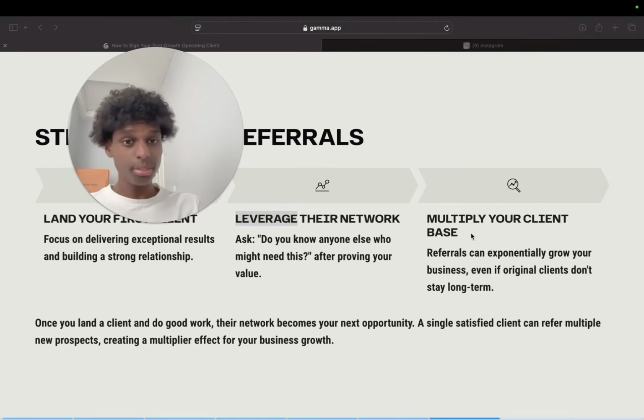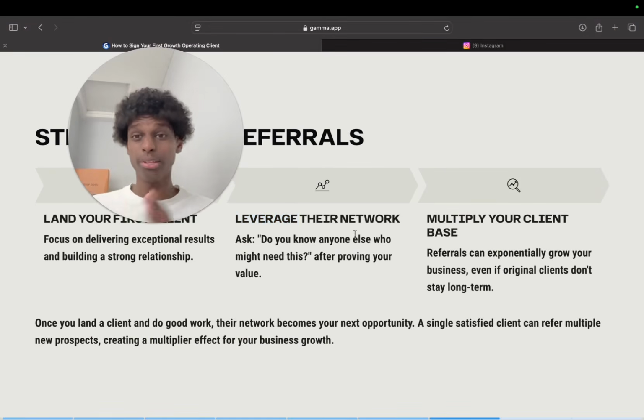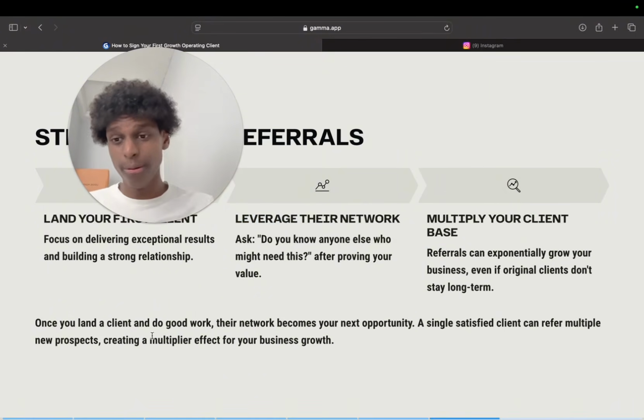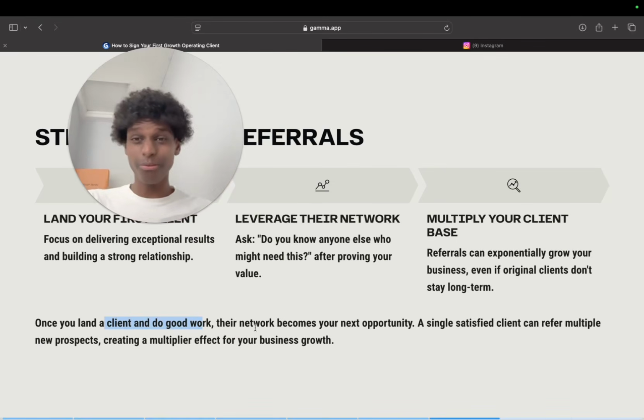And then you want to multiply your client base. So once you actually ask for referrals, you're going to get tons of referrals. They can exponentially grow your business, even if these original clients do not stay long term. Okay. So once you land a good client, do good work, their network becomes your next opportunity. So the job's not finished once you scale them up and make a few $1,000s. You actually want to get more and more clients. That's how you're actually going to scale to like 50, 60, 70K a month.